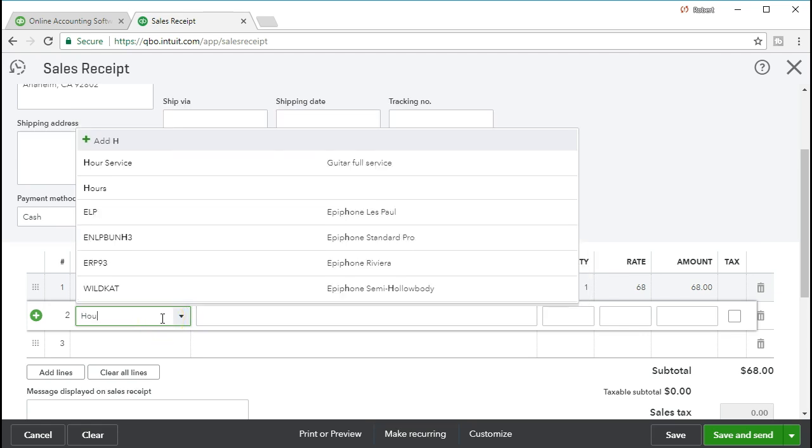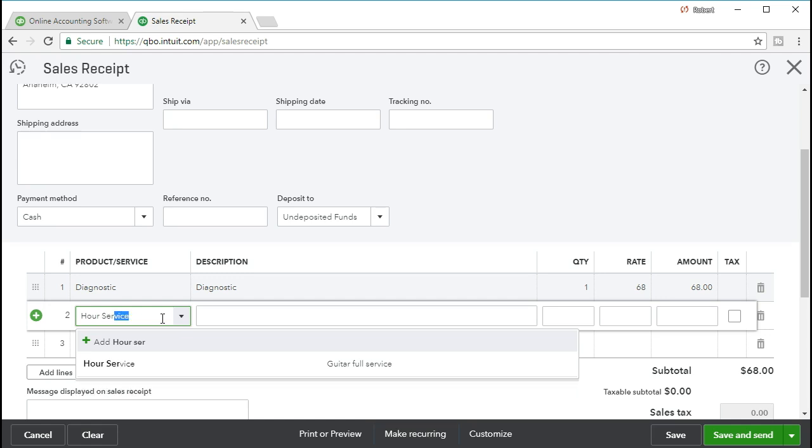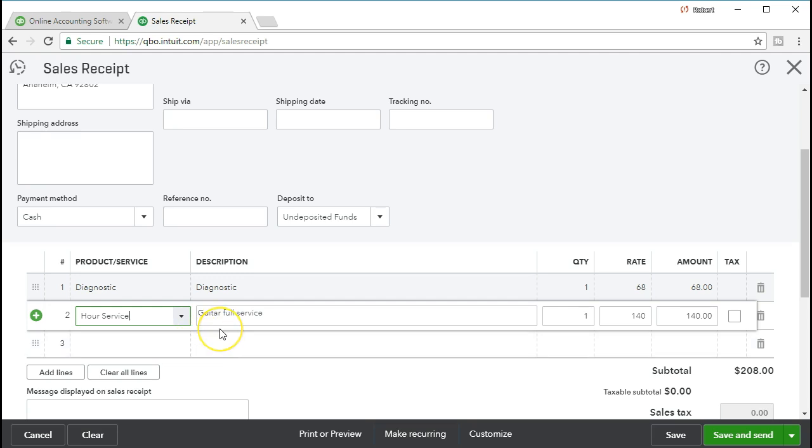Actually, we labeled it our service. So there it is. And that's going to be the description, guitar tune-up. Now, how did this description end up different from our service? That's in the description when we set up the inventory item. It's just pulling that information in.